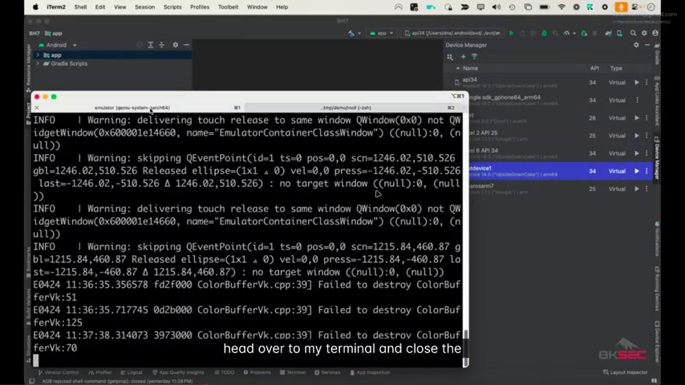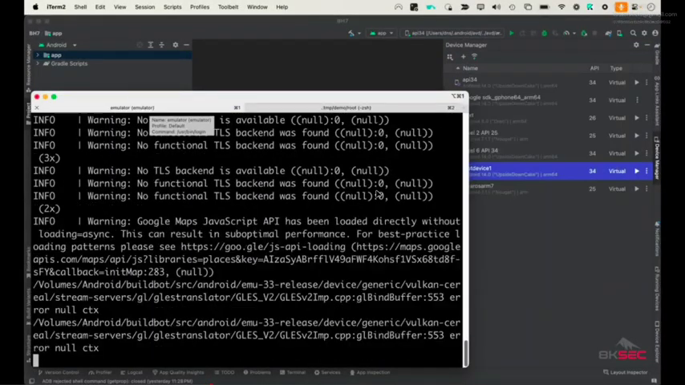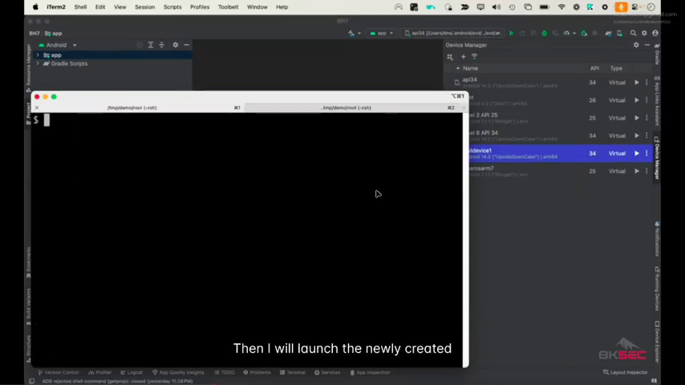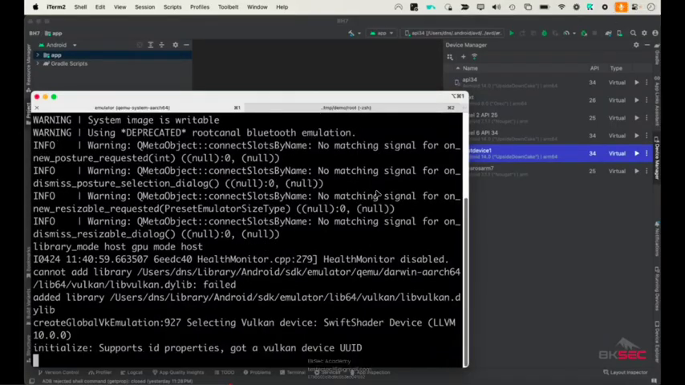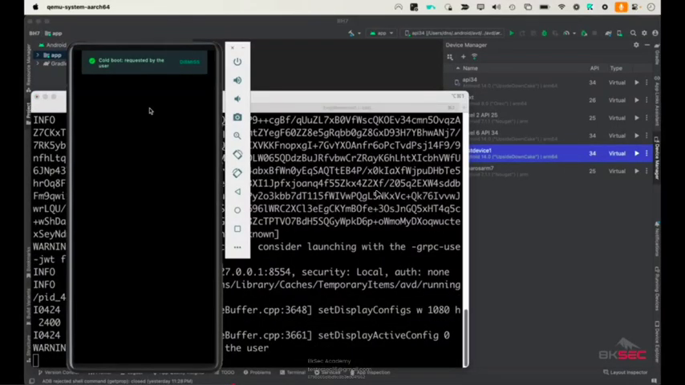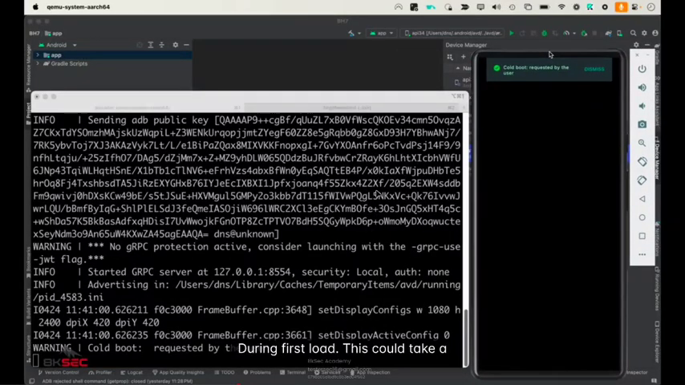Terminal and close the existing emulator image that I had. Then I will launch the newly created emulator image using the same command as before, but this time instead of API34, I will use the name test device 1, and this will launch the AVD that we created right now. During first load, this could take a minute or so.